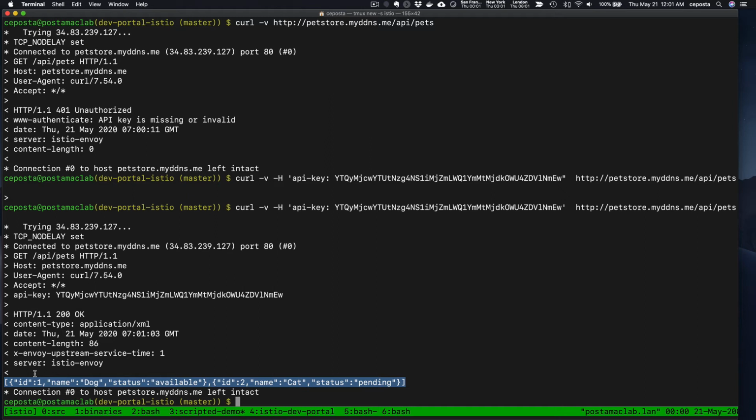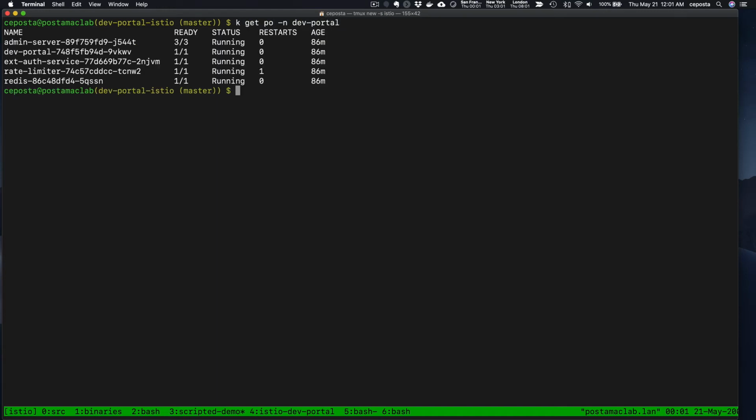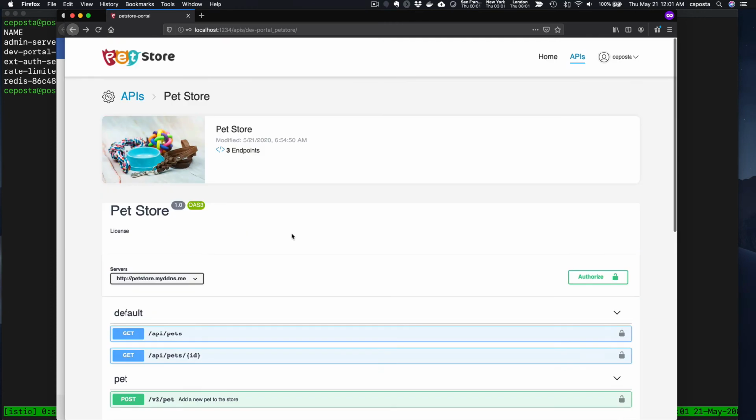And so what's happening here is we signed up for an API key. We were able to access the API. And under the covers, what the Istio Developer Portal is doing is, if we come here, we can see that Dev Portal actually deploys an external auth service and a rate limiting service. And those are wired into the Istio ingress gateway. So through the portal, we're able to expose the documentation and the ability to get access keys.